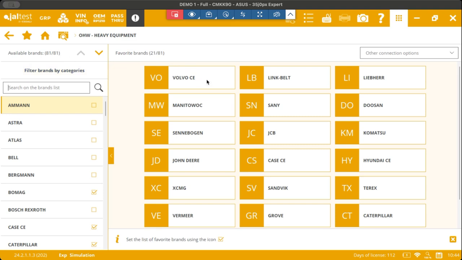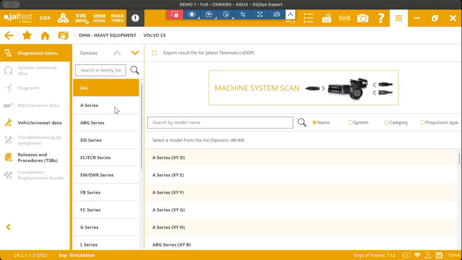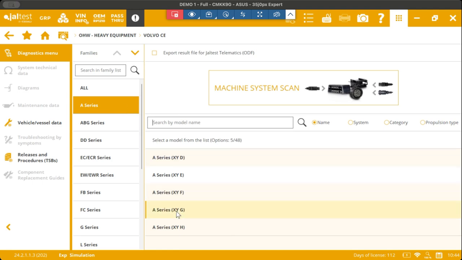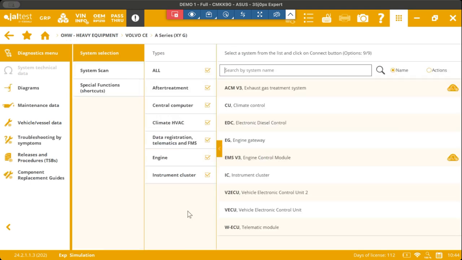available. You can select the favorite ones on your right side. The one that we are going to be looking at is the Volvo. And in the Volvo, we're looking at the A series, the A40G series to be more specific. So you can select that down right here. We'll have a look at the engine.